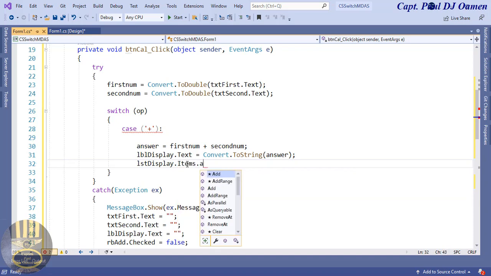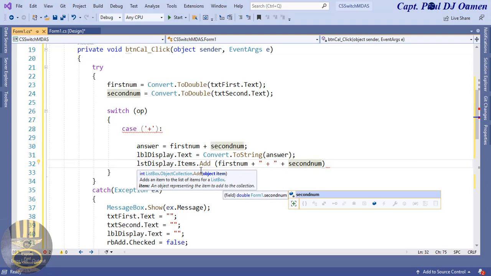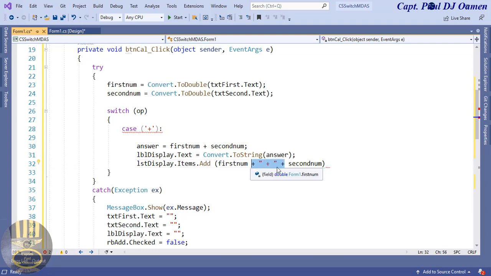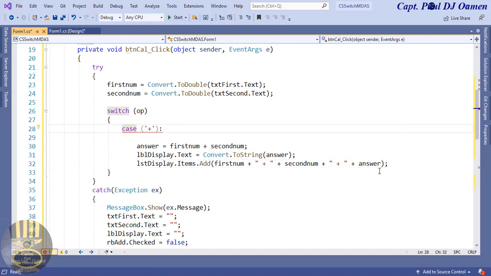items dot add, and what am I adding? I'm adding first number plus. In there we enter plus and come out of it, enter another plus for the second number, and the second number is there, so grab hold of all of this, paste that here, paste, enter semicolon here, and right here we will now enter the answer. There we go, and that takes care of that.